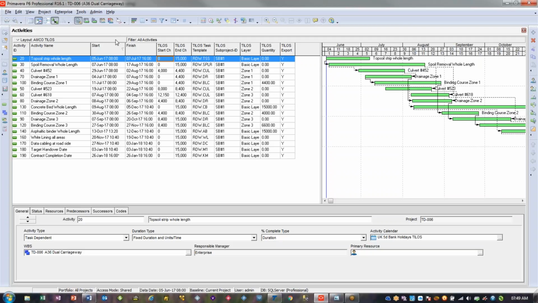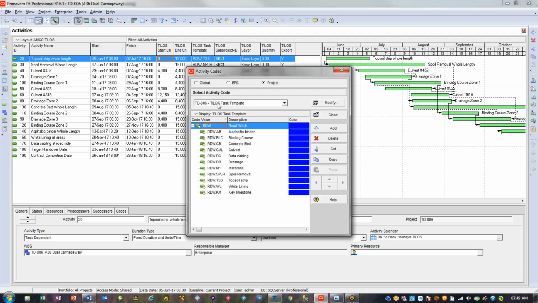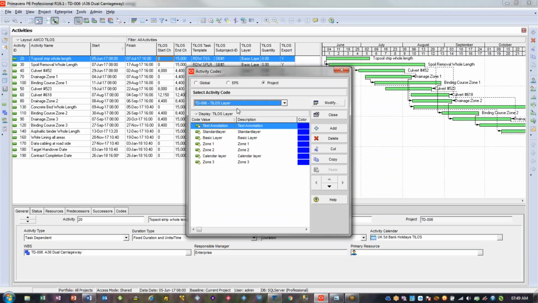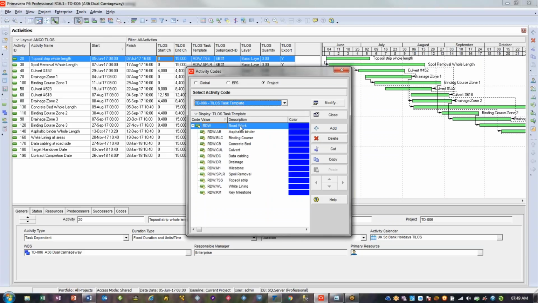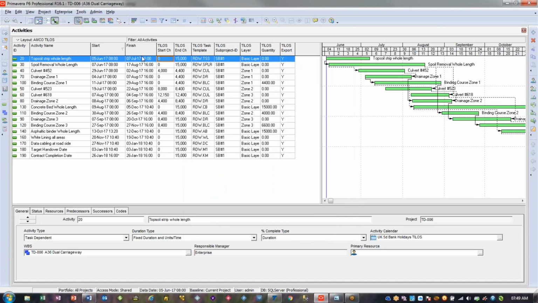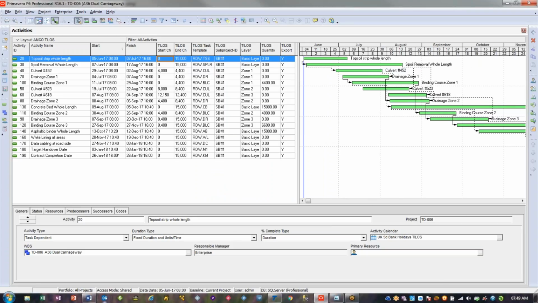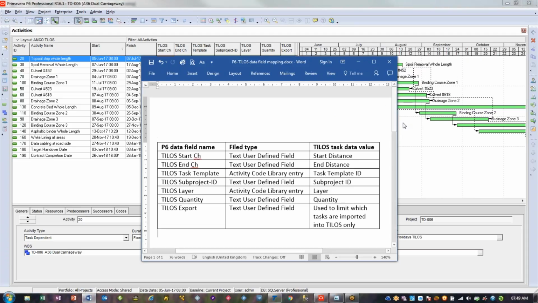But the other thing we need, and we can use, are activity code libraries. So we're going to use activity codes in this sense for two things: for task templates and for layers. So I've created this library, and it is hierarchical, and there's a value field and a description field, and I've put all of those in one layout, which I've got for this particular project. So let's just recap on those data fields, so you can just take a moment to think about that. Obviously you can call them whatever you want. They're the names that I've put together.